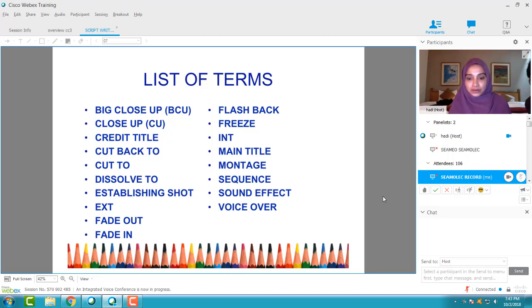Okay, can you explain about montage and INT? Okay, INT is the opposite of EXT. It's actually exterior and interior. Exterior is outdoor and interior is indoor. So it's just the location of the shooting, where the shooting takes place, interior or exterior.